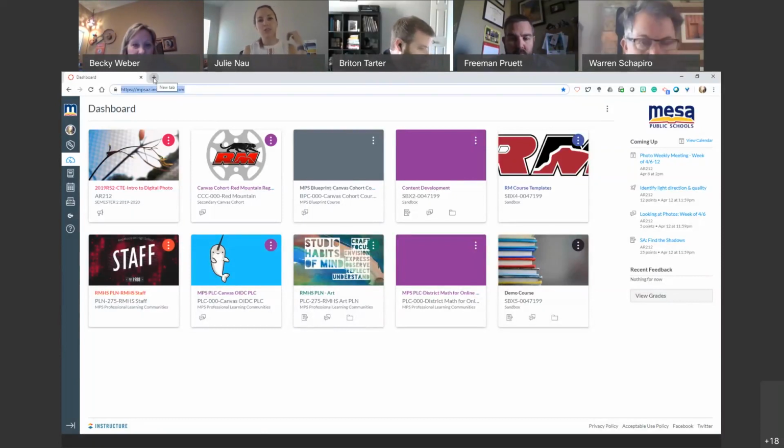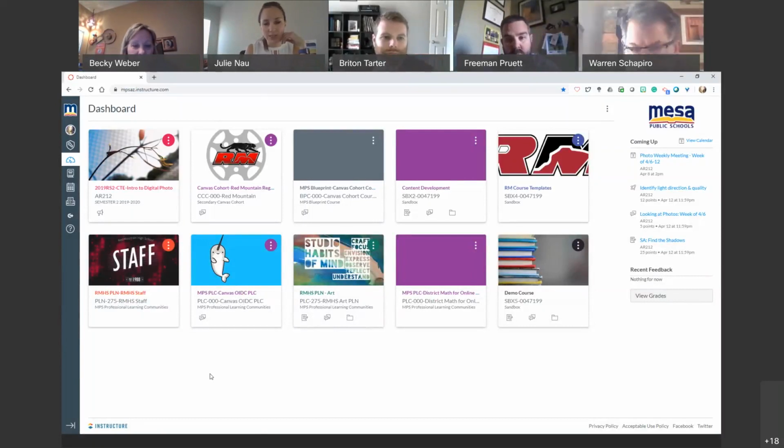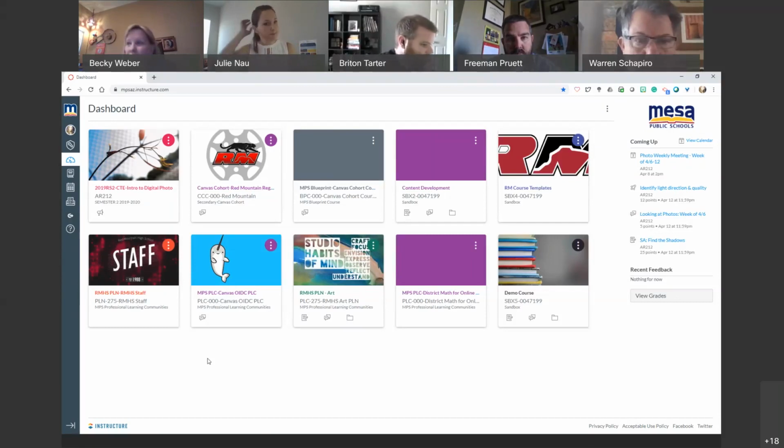Or you can go to the Mesa homepage, scroll all the way down to academic resources, and there's a link underneath there. That is how your students can access it as well. So if they're having trouble getting to it, they can do that. You could also teach them how to bookmark things in their bookmark bar. That's a good techie skill for them to have.